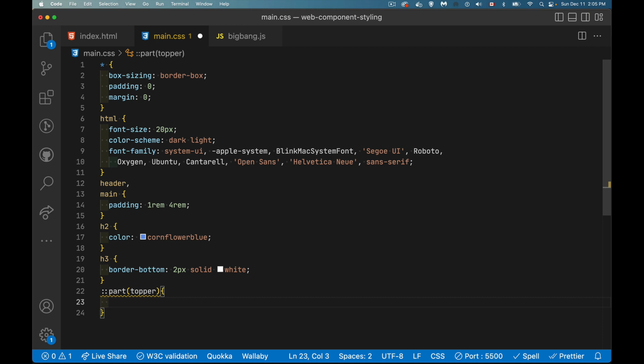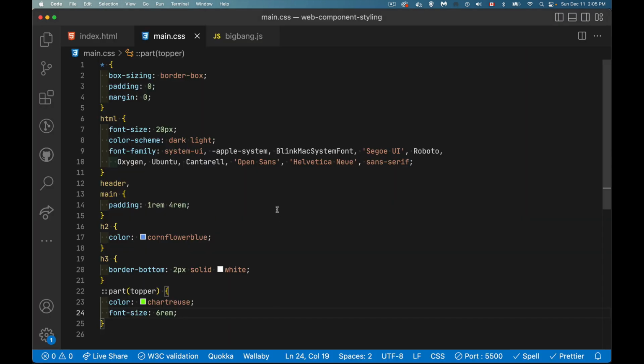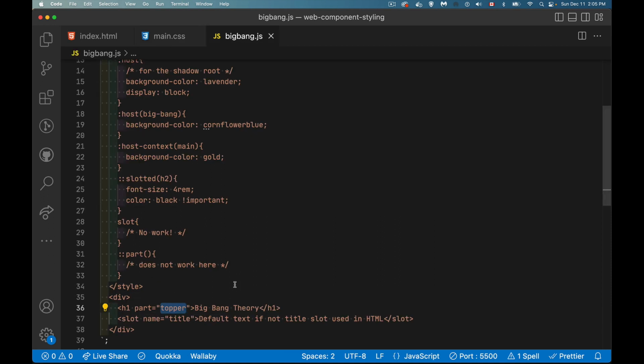So I can say I want to use the color chartreuse. Let's make it something that really stands out. And I'm going to say font size for this thing is going to be 6 rem. It's going to be massive text. And there we are. Really hard to look at the chartreuse on that gold background, but it's really big. It stands out. We know that we've done it here. And that's what the part pseudo element is for, so that you can expose pieces of your interface, pieces of your web component.